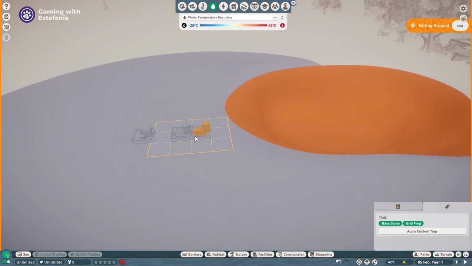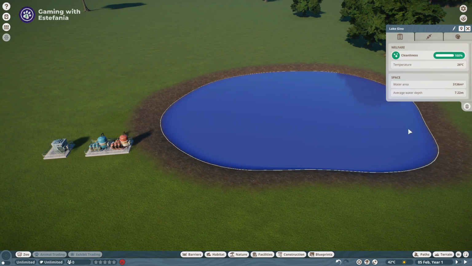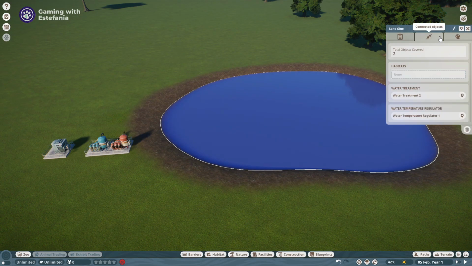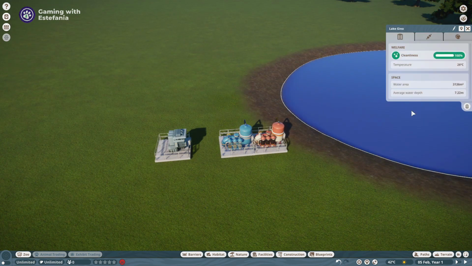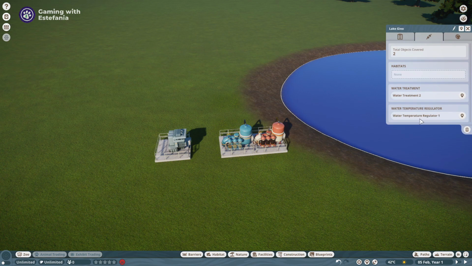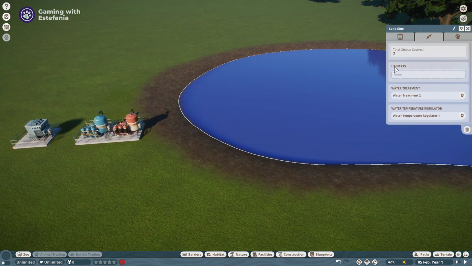You can see that they both have this gray or blue circle around them that tells you how much area they can cover. So if we go to the water now and we check for connected objects, you can see that it has a water treatment plant connected to it, and it also has a water temperature regulator connected to it. It should also be connected to a habitat if it's part of a habitat, but it may also be a decorative lake in your zoo, so it may not be connected to any habitats at all.